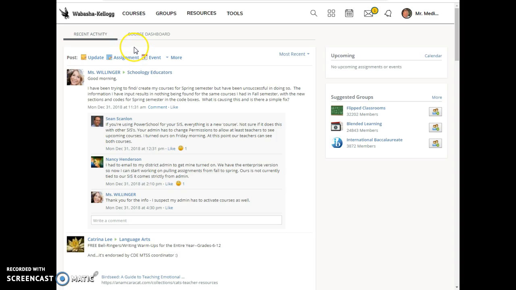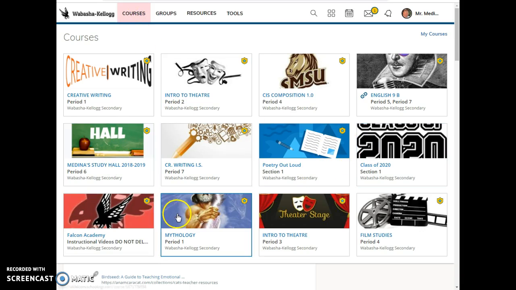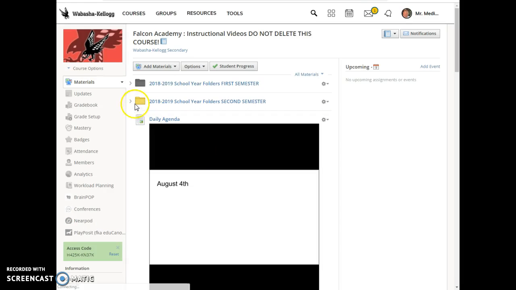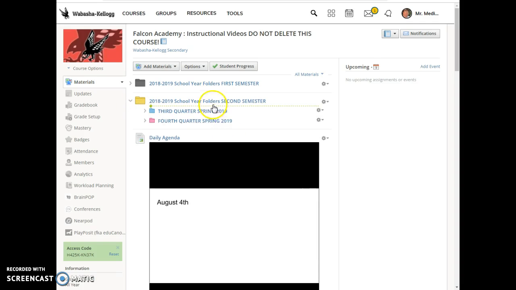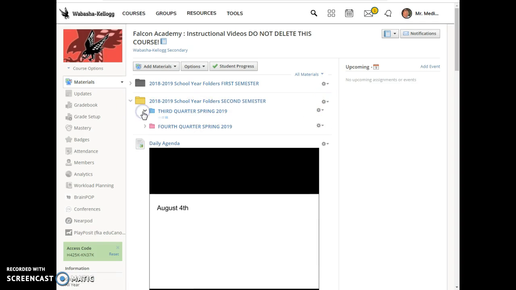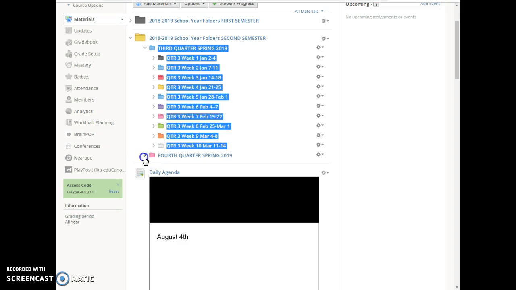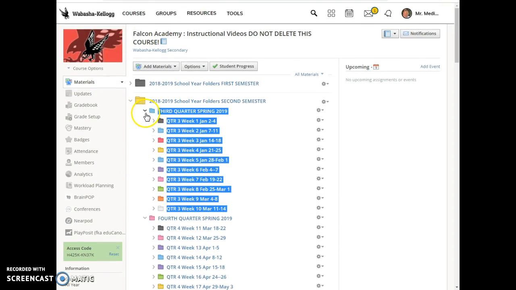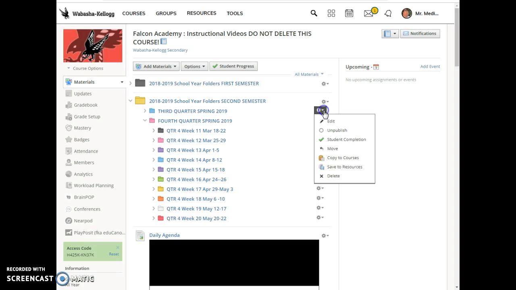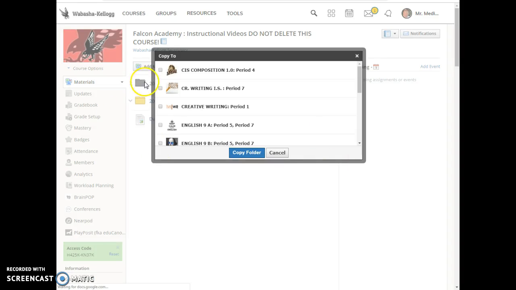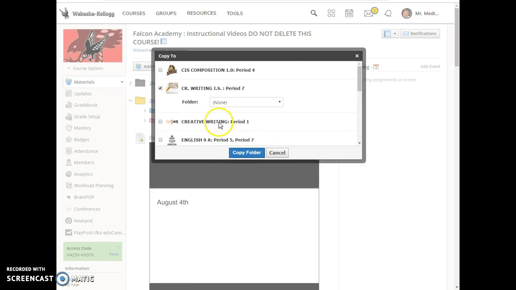The other thing I was going to show you, is if you wanted to copy information from the Falcon Academy to your new courses. So you go to the Falcon Academy, and we have here the 2018-19 second semester. So if you click into that, there's 2 folders. The third quarter has all the dates, and the fourth quarter has all the dates. So you can just click on this gear here and copy to course, where you select your course that you want to copy it to.